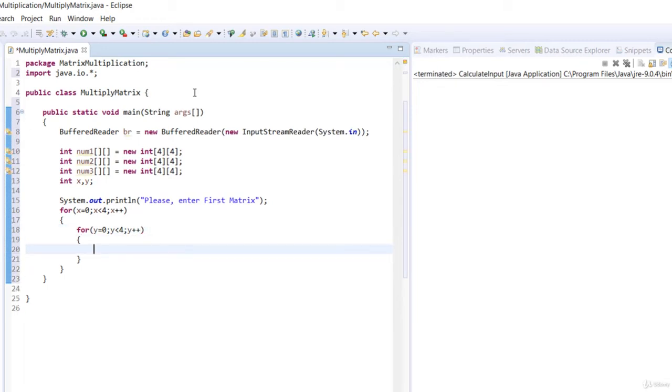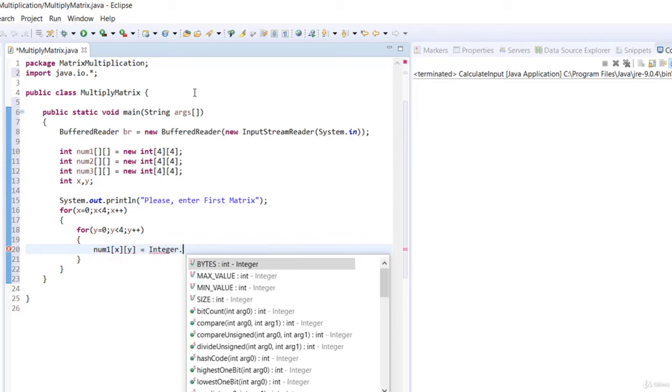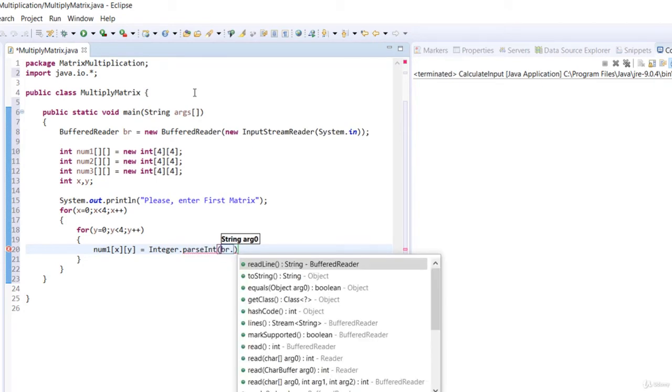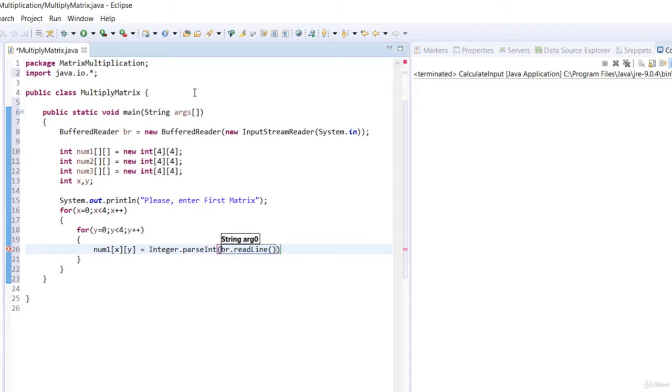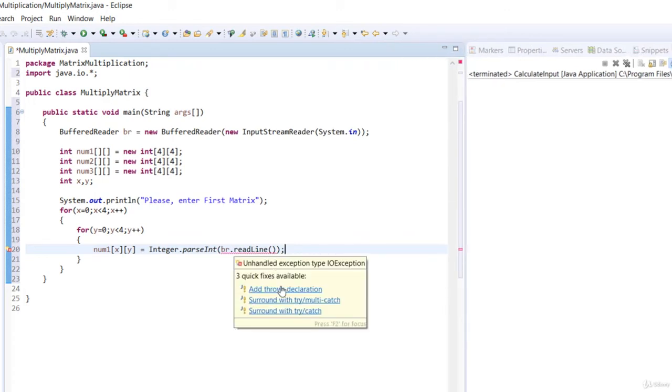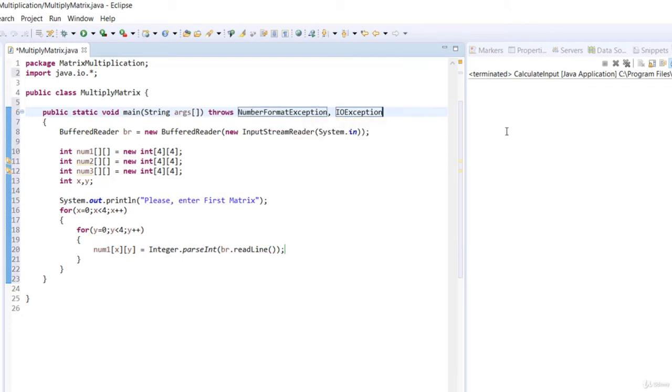So inside here, you accept that from the user. Let's say num1 for x and for y is equal to, parse this to integer. So Integer.parseInt(br.readLine()). Put a semicolon at the end of this. I'll shift this a little bit. So let's go ahead and throw declarations, and that is okay.